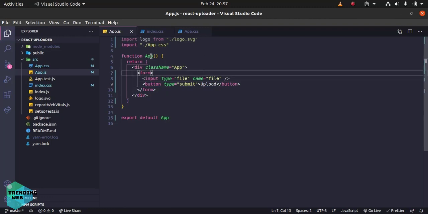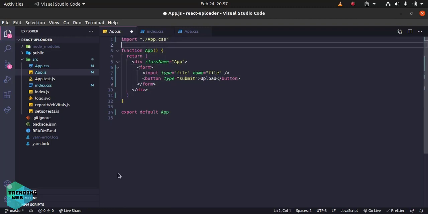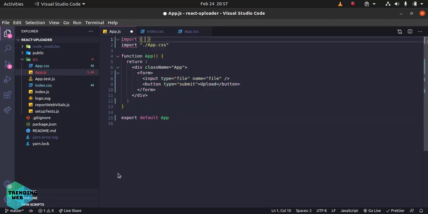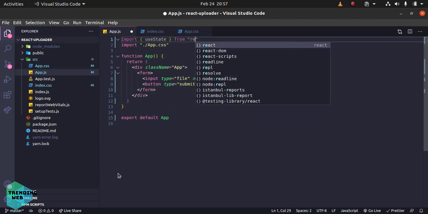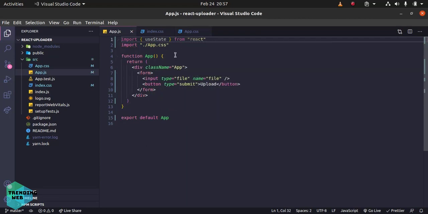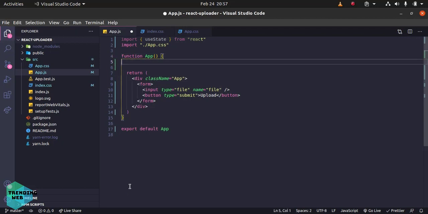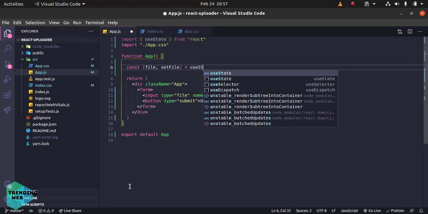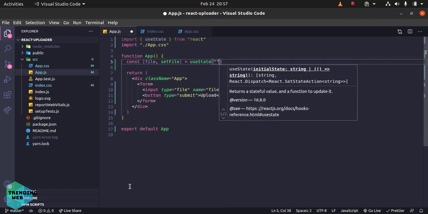First of all, we have to create a piece of state. We have to import useState from React. After that we'll create a piece of state. For example, I will name it file and setFile for the setter, useState. I'll set its initial value to an empty string.